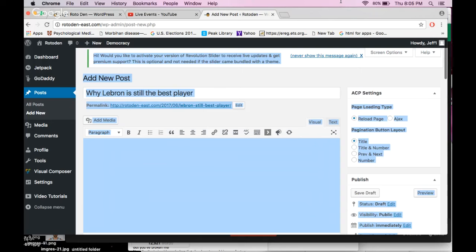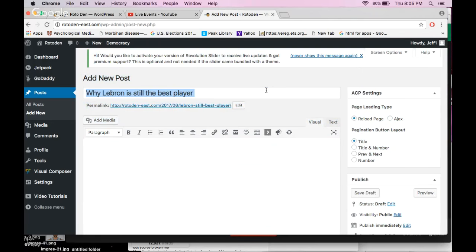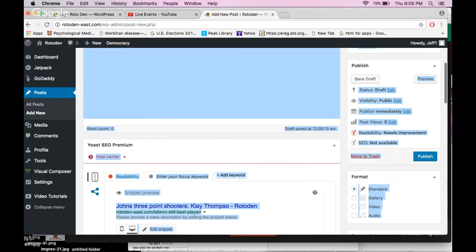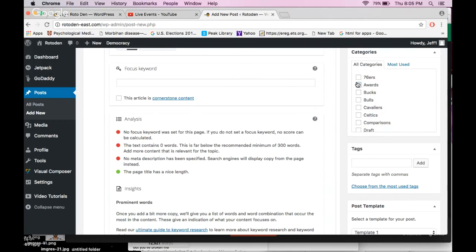So let's say you write an article on that. You call the article John's Three-Point Shooters. And then let's say the winner for that week is Klay Thompson. So you do Klay Thompson. You go down and you have to check off the award section if you're doing an award. And you'd also check off the Warriors section down there because you're still talking about a player, so you would have to check off both.